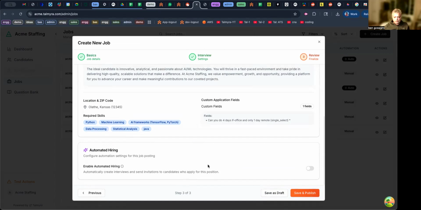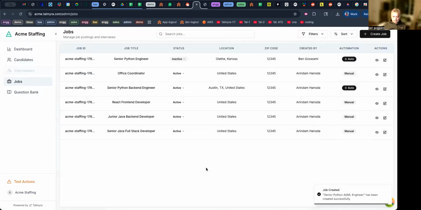We also have an option called automated hiring, meaning as soon as the candidate applies, they will automatically be sent an interview link, and then the candidate will interview. If you don't enable it, then you will look at each resume and each application, and then decide whether to put him or her through an interview. For this one, I'm selecting automated hiring. Each one has its positives and negatives. We give both options because some customers like automated interview scheduling.